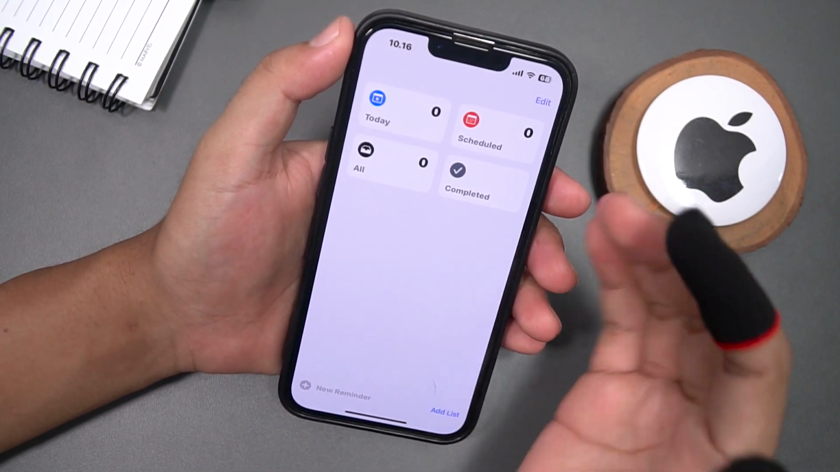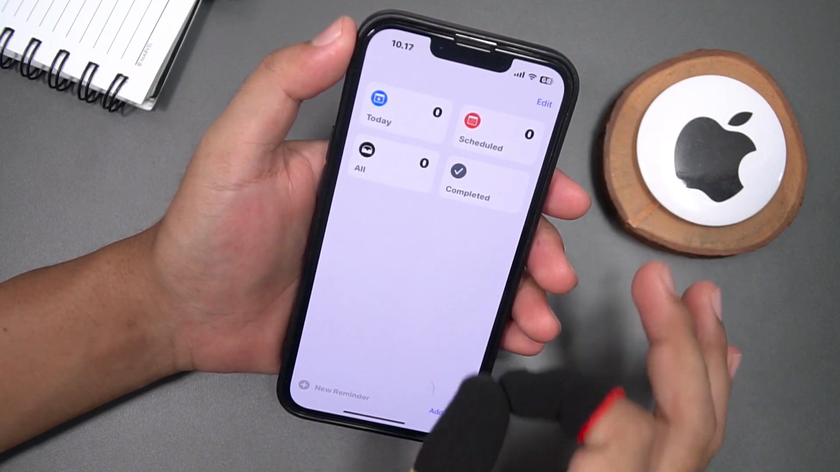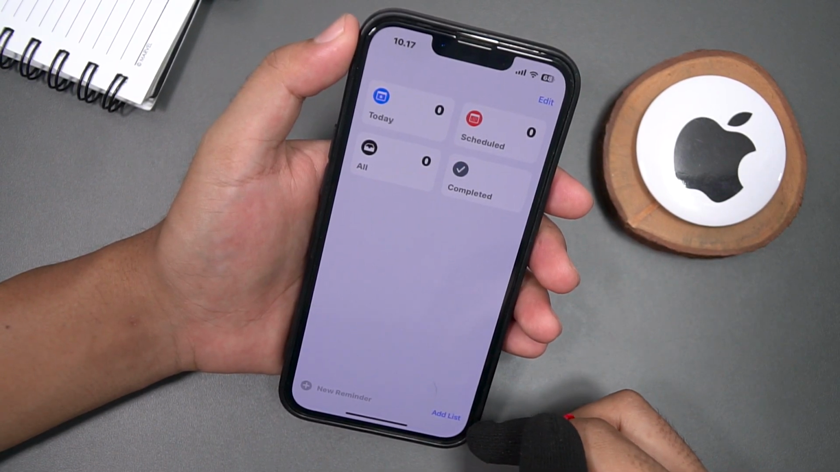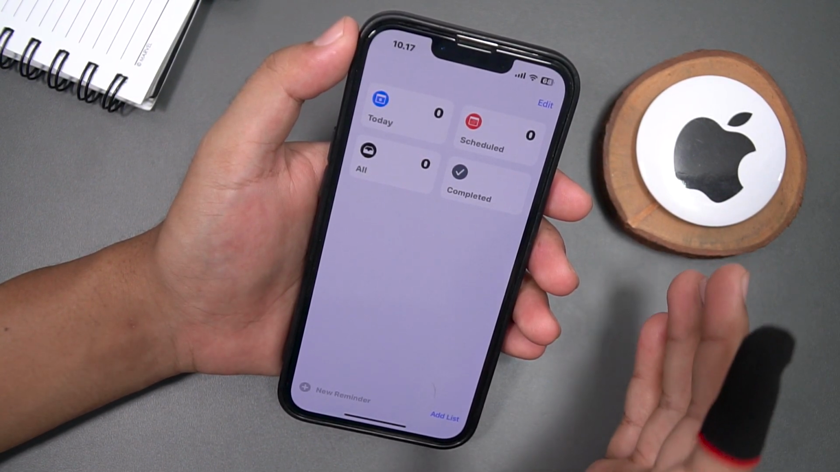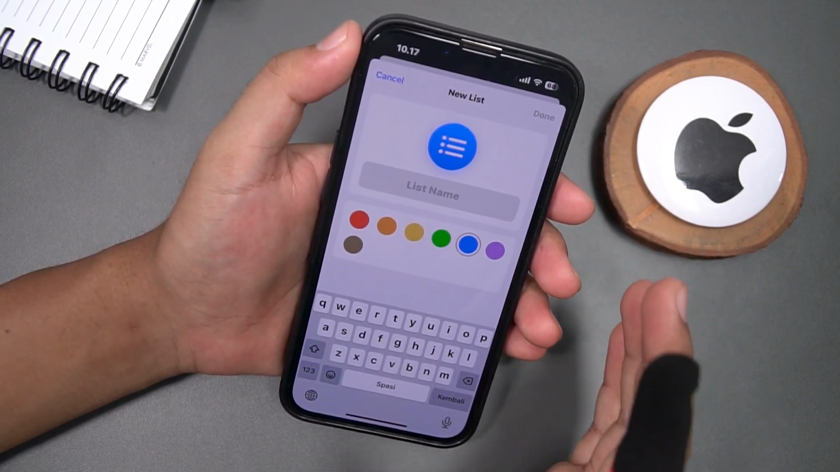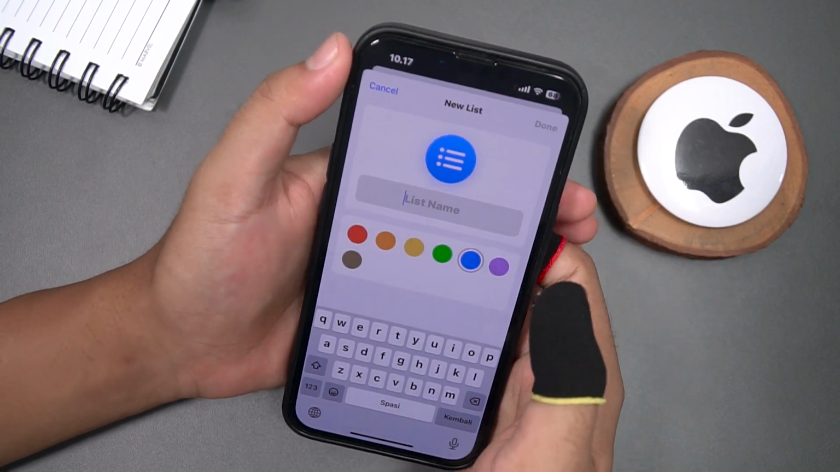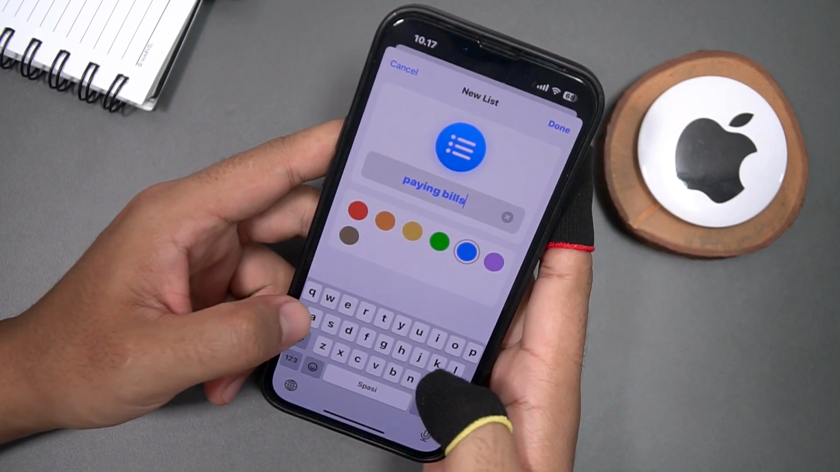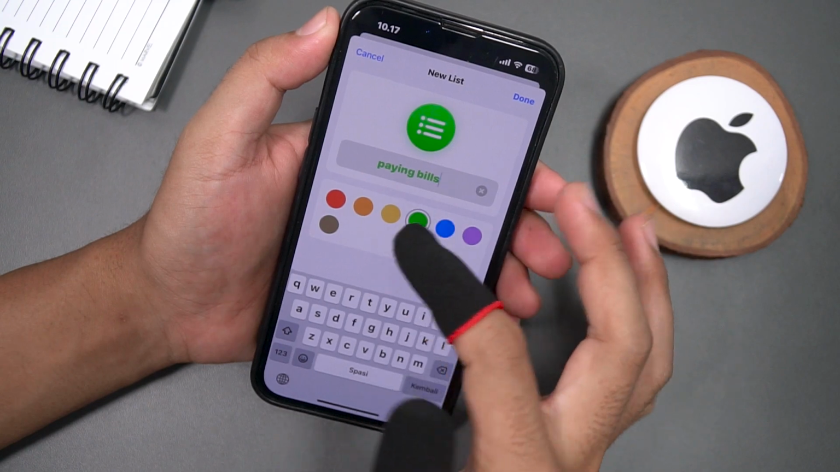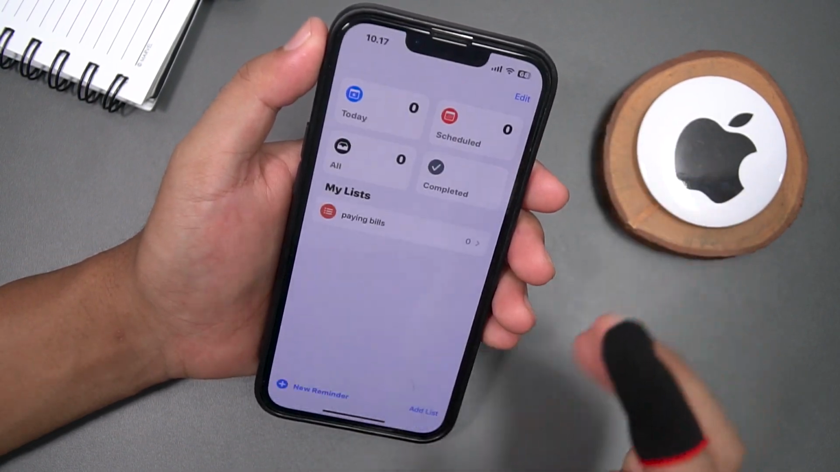Then, after you open the app, you can go to step 2, which is create a new list. To create a new list, you can tap on Add List at the bottom right of your screen. Tap on Add List. Then you can give your list a name. For example, I'm going to name it Paying Bills. You can also select the color of your icon. For example, I will choose red, and then I tap Done when I'm finished.